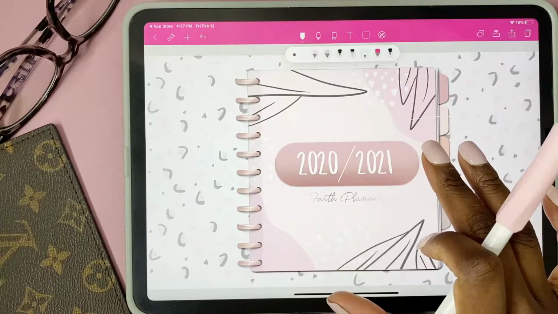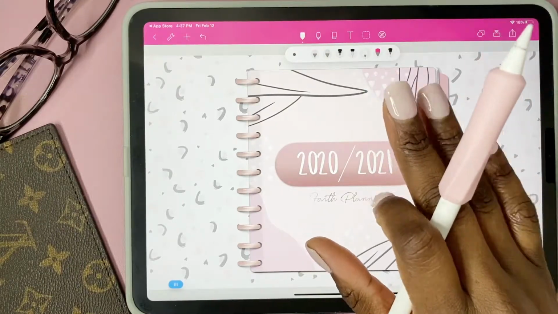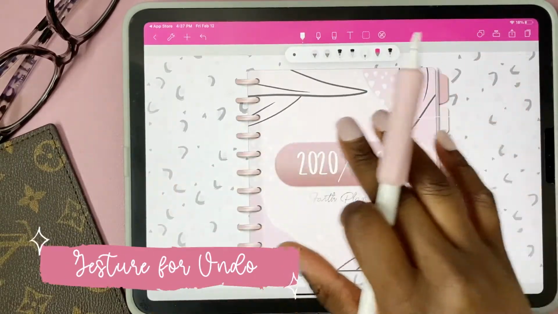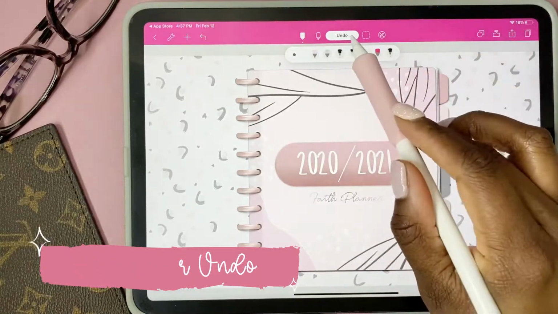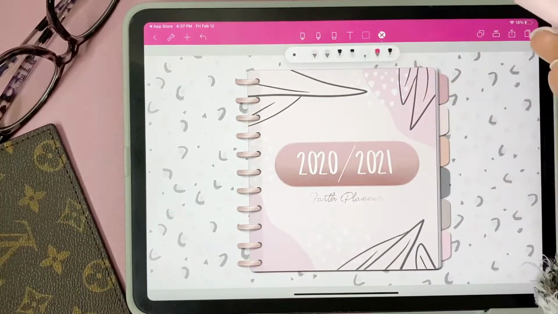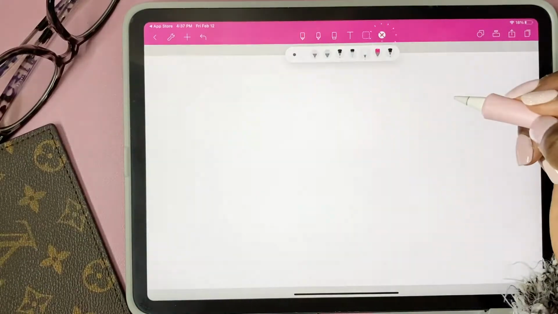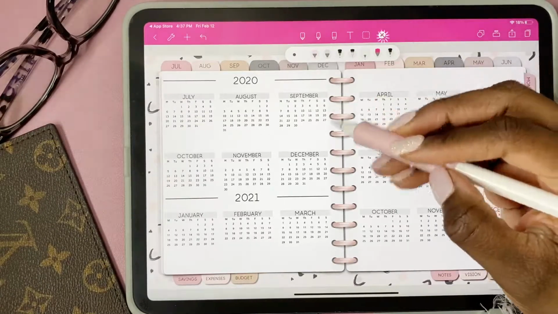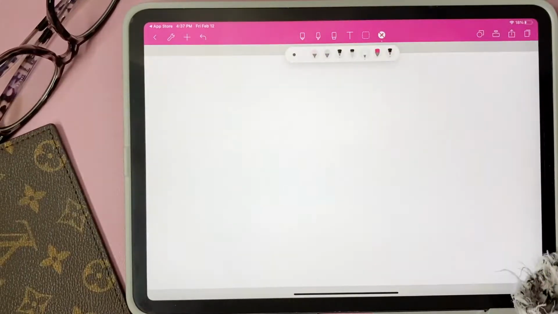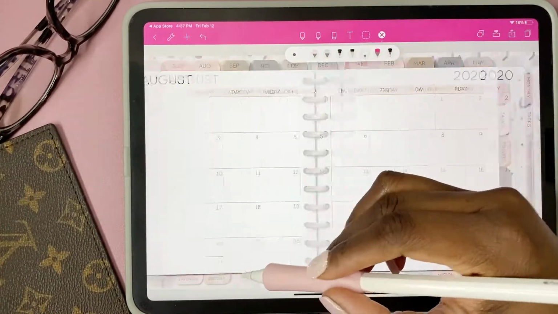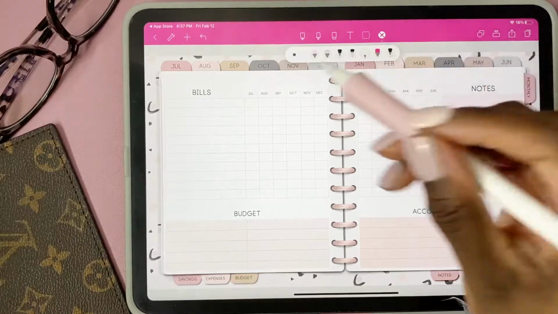And differently from GoodNotes, instead of doing a 2-finger double tap, what you're going to do is a 3-finger slide. I feel like I'm dancing or something. So that will undo that mark that I just made. Now, if you don't want that to happen, make sure you click on that little pen with the cross as I just did. That will make sure that you only click on the links and no drawing will happen.